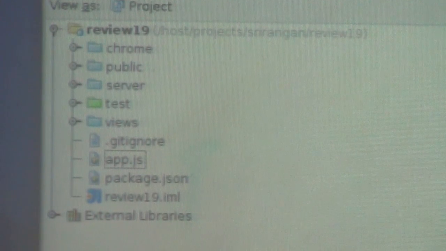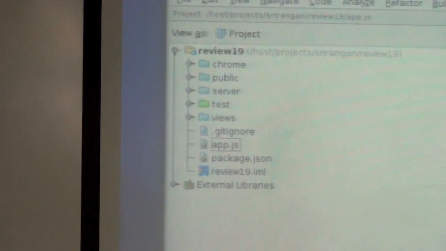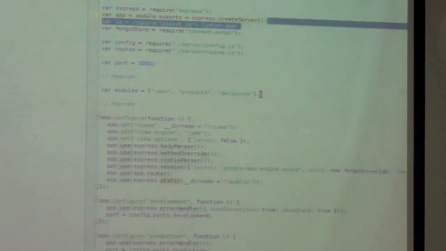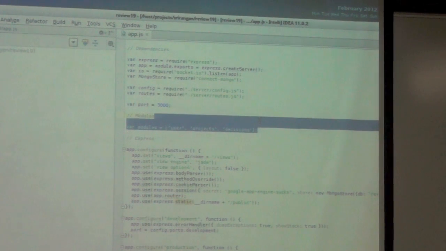The standard stuff. I am requiring express. I'm requiring socket IO. I'm defining my root somewhere, and I'm doing a bunch of other config stuff. And something interesting, I have defined the modules. Is the font too small? Yes.